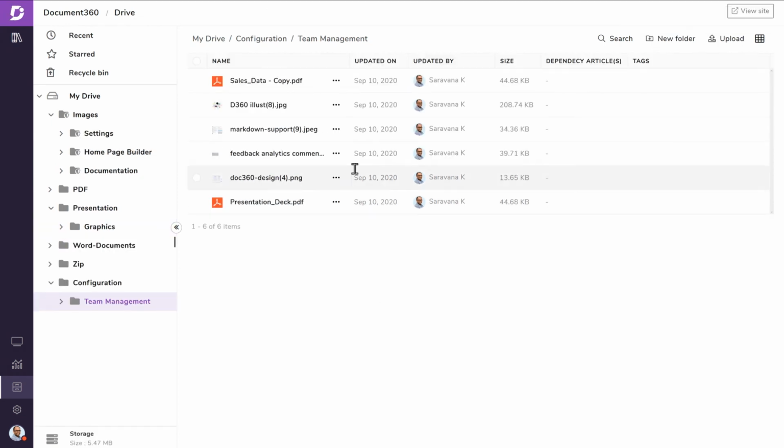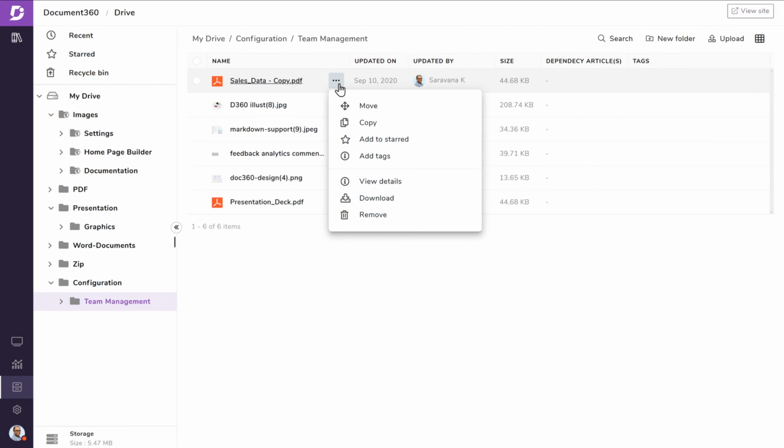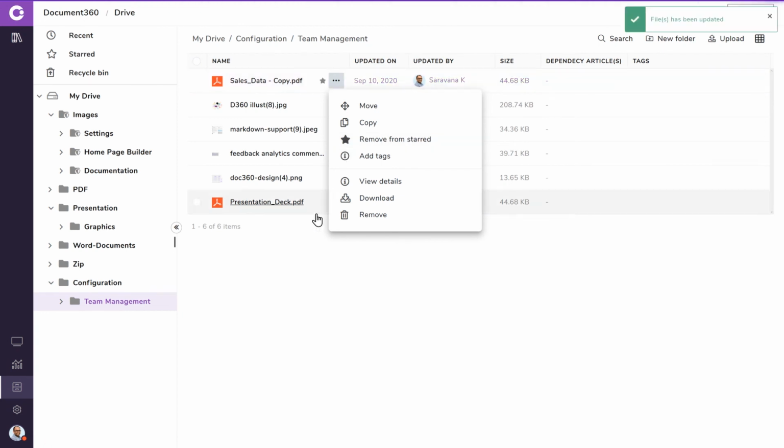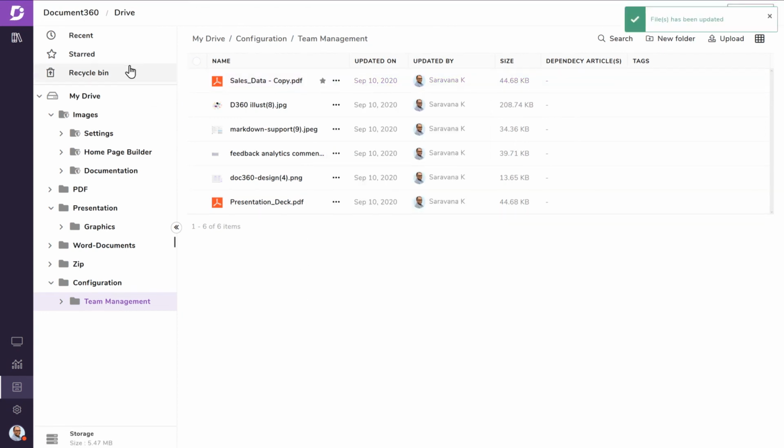Once the files are in here, we can do several operations on them. For example, let's say this file is super important. We can star this item, and if we go to the starred list, we're able to find it quickly.